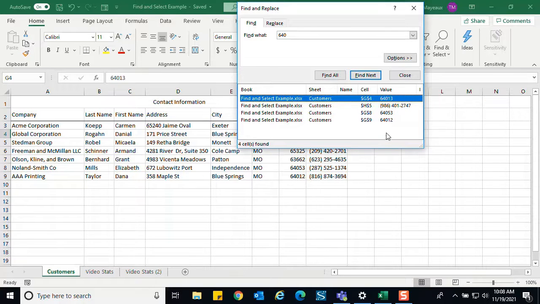I can see that there are several entries, and in fact, it's all of the cells that have the number combination of 640. So starting at the top of this list, we have 64013, 053, and 012. But it also picked up a phone number that had that same combination of numbers right here, 640, that is certainly not anything we're interested in.